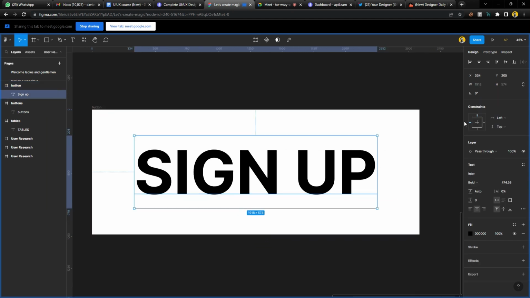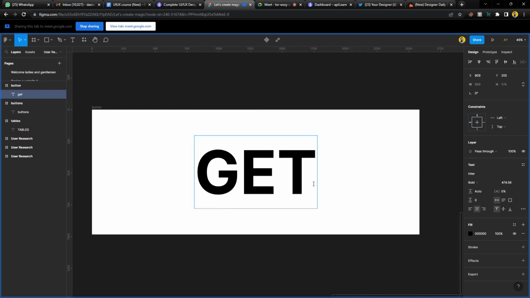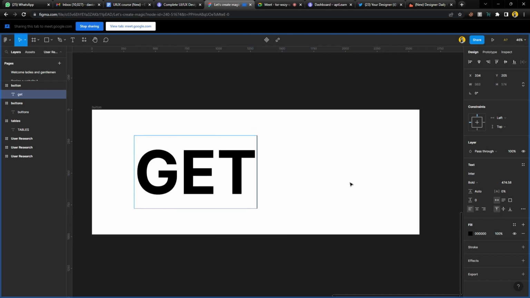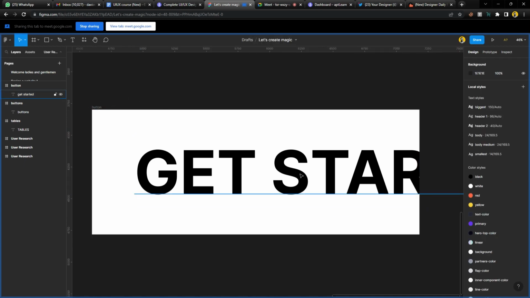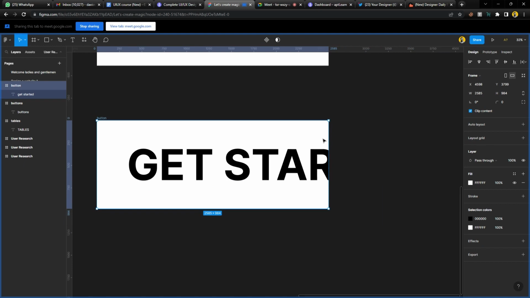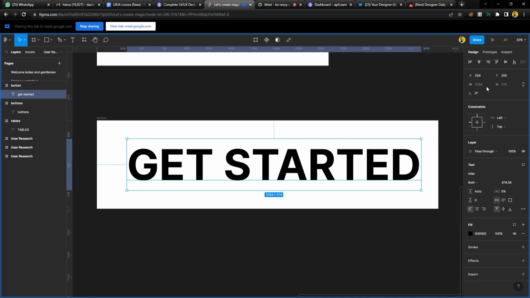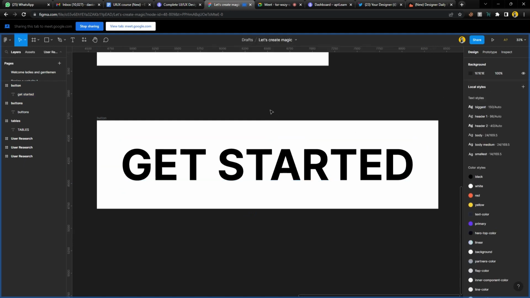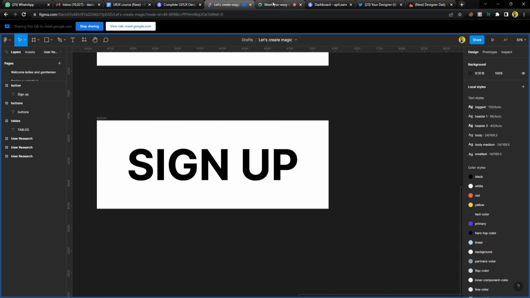Why we need to turn this into an auto layout frame is because if we have something like get started, for instance, let's constrain this to the left. If we have something like get started, you see what happens? It doesn't go with the button. You now have to manually start dragging this one from this point to align it, and then come back and center align this one again, which doesn't really do justice to what I want to achieve with this.